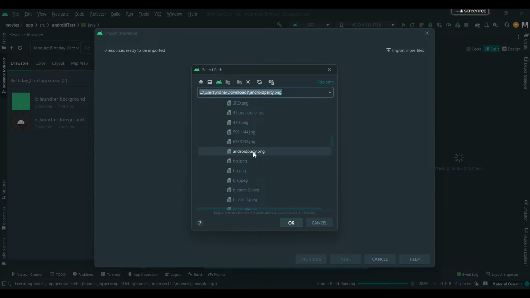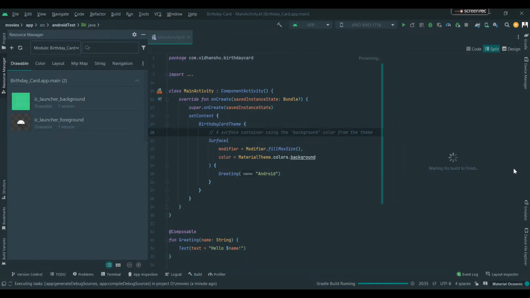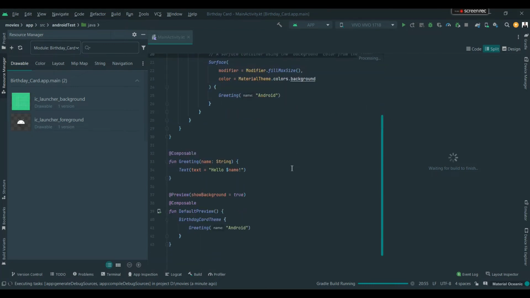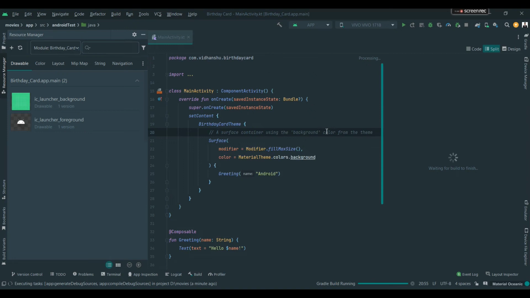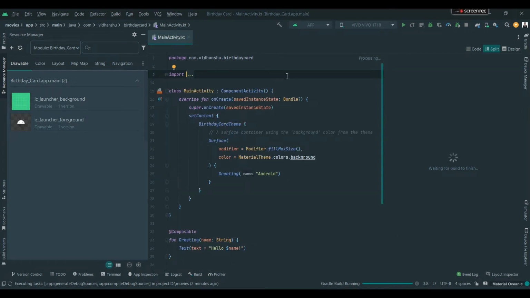So I'll tell you where you should download this image from, and then we'll see how to import and how to add the image in our Android application. It's taking too long to build this Gradle because it's the first time, so we'll have to wait. I'm stopping the video for now, and I'll come back when this Gradle build completes.